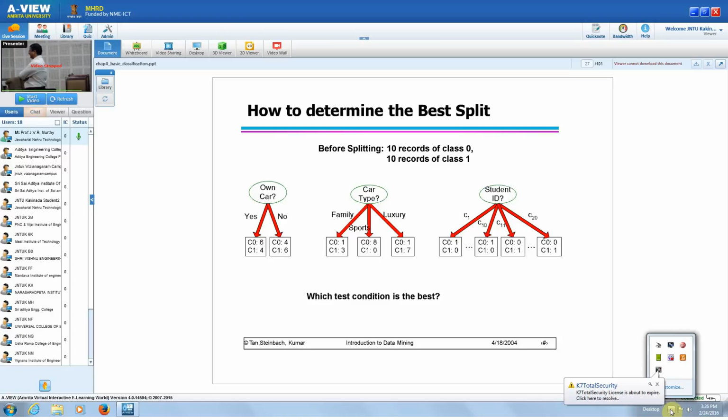So now he has got different attributes. Own a car. What is the car type? So car owner, yes or no, is one attribute. The car type is another attribute. So you have a set of values in which the attributes are car owner, car type, and student ID is one attribute. So among the students they are considered.